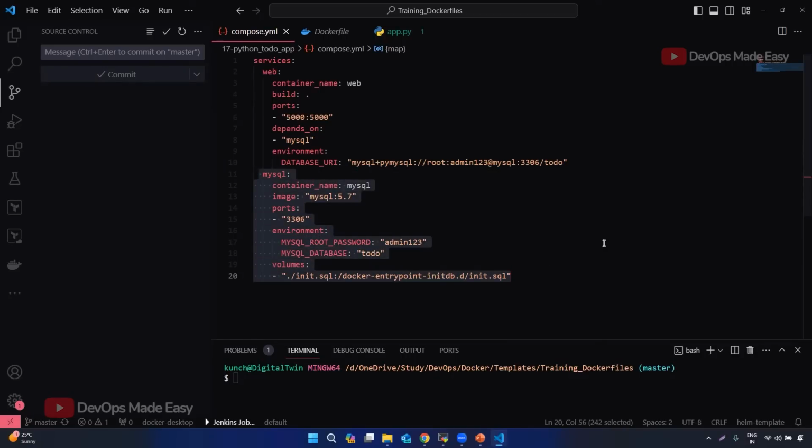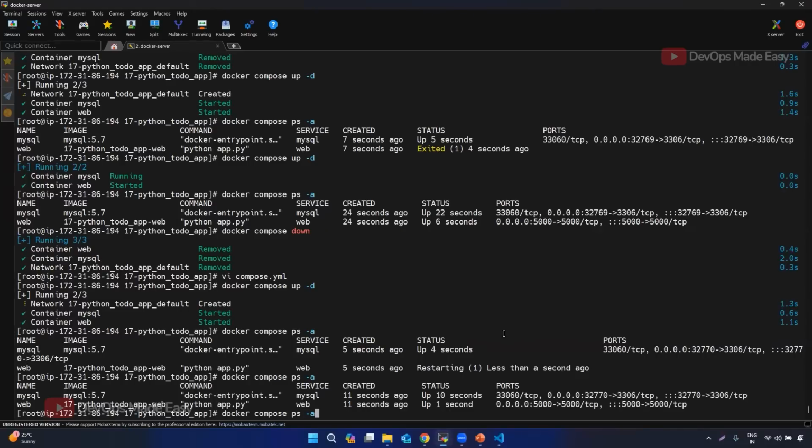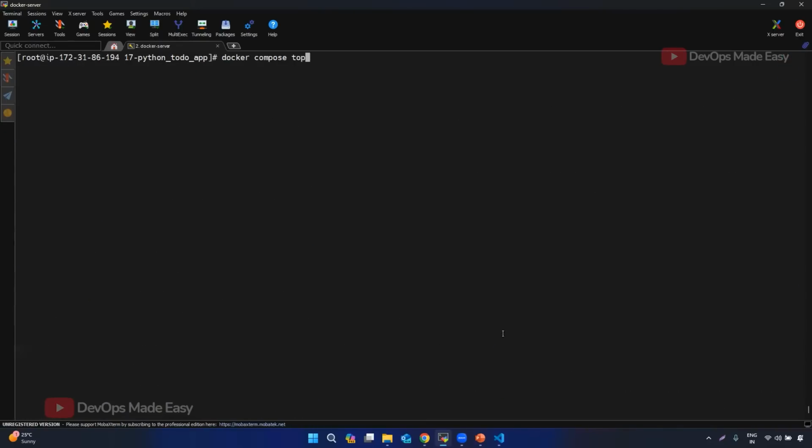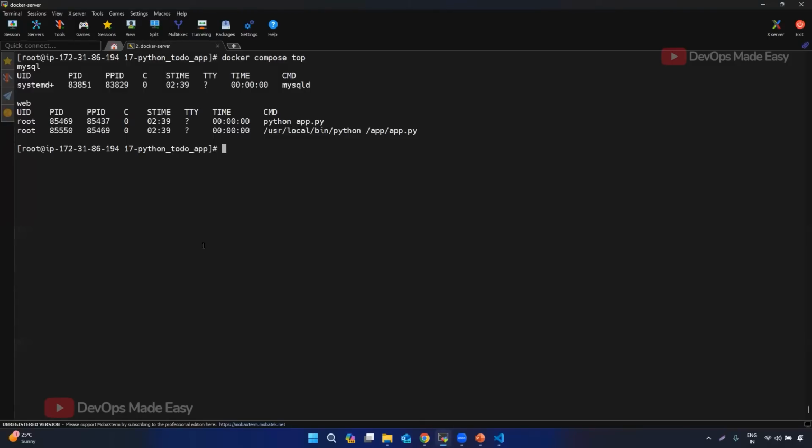Clear? That way I can eliminate all these errors. Now, as I said, Docker Compose supports a lot of things. Let's say if I have to run top to see the PIDs and all, I can do docker compose top. This will only run top for all the containers that are mentioned in that compose file. Currently, how many are there? You have the MySQL container and the web container. Got it. And then I can bring it down.